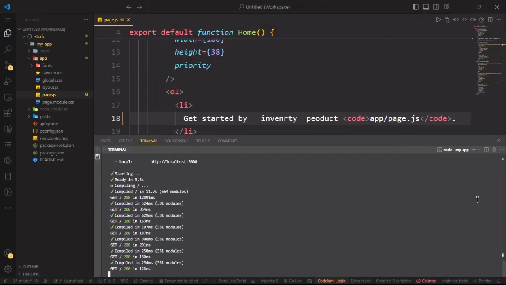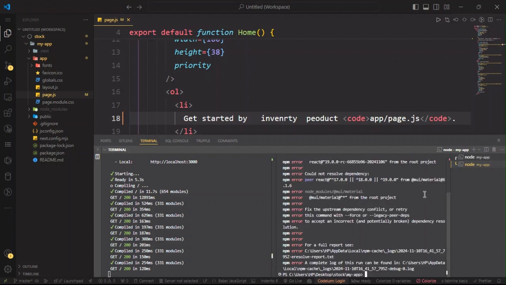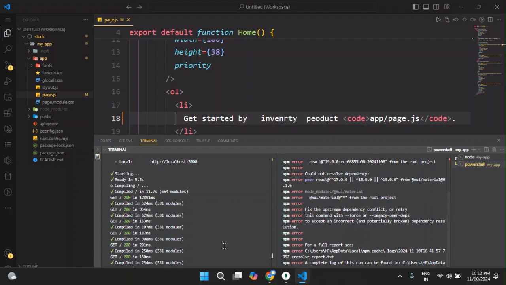Split your terminal and again go inside your project. You see that it is inside stock, then my app. Make sure that you always go inside my app and install your package. This adds Material UI for the React component and installs it along with the required dependencies.